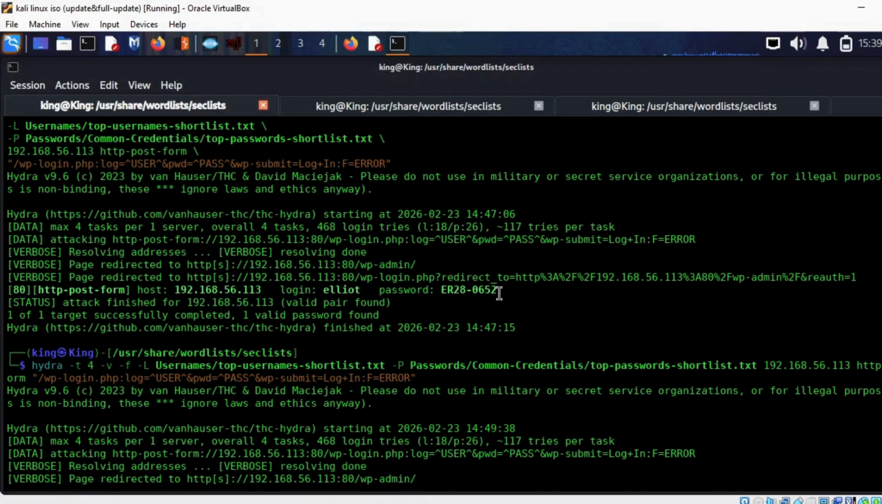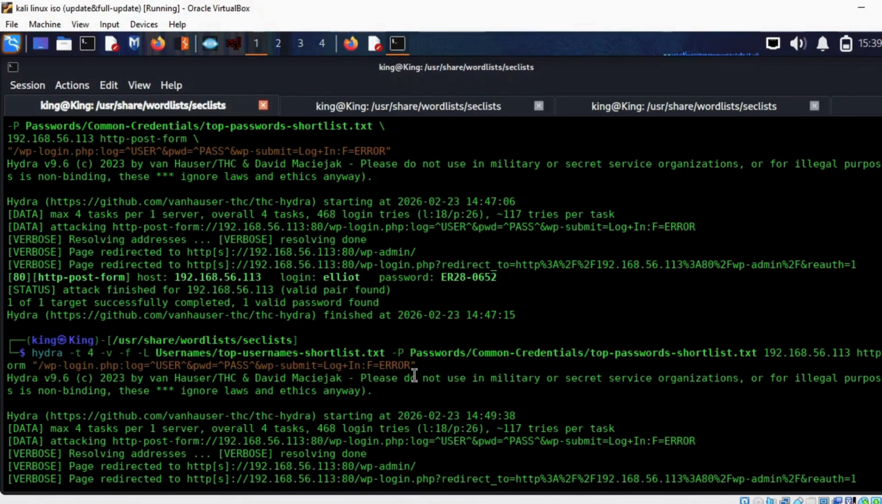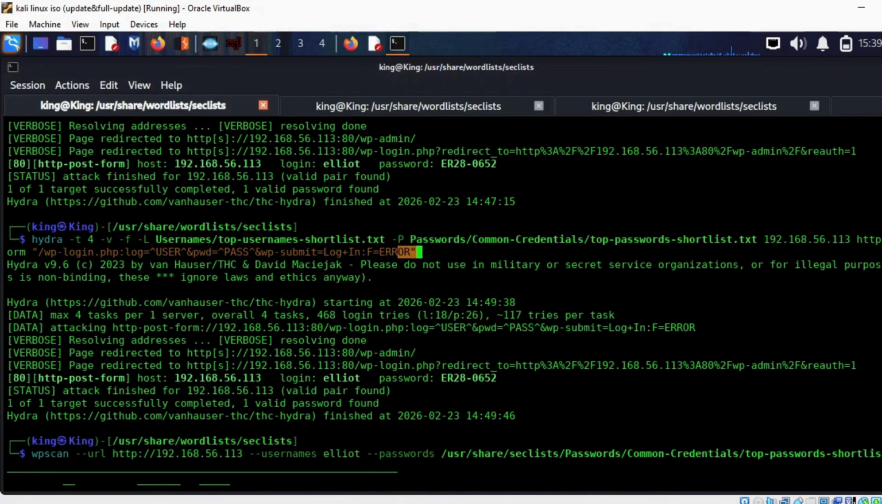The username is admin, password is ER28-0652. And this can be done quick. Like if I get this, let me see where it is. So this can be done quick, but you don't have to do it yourself, so you can check it out.